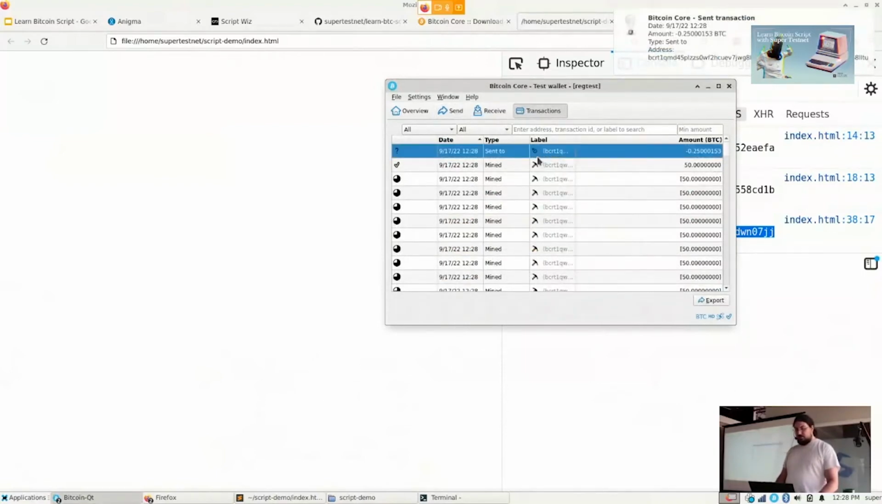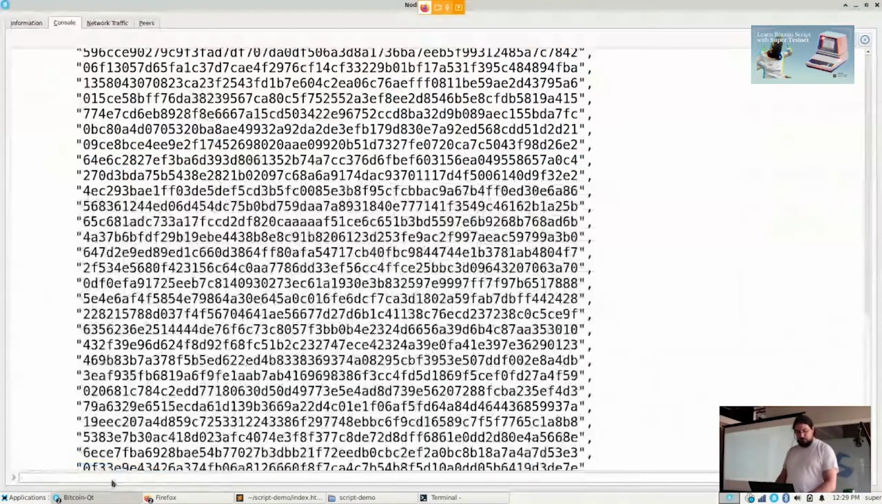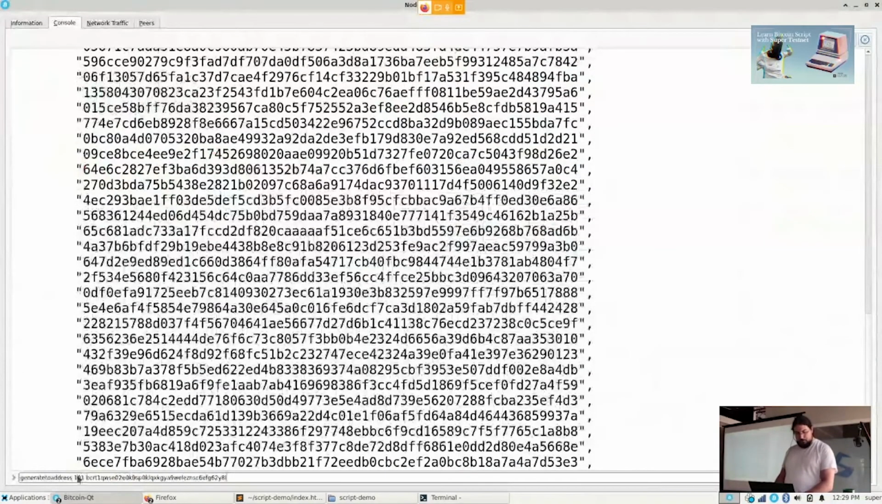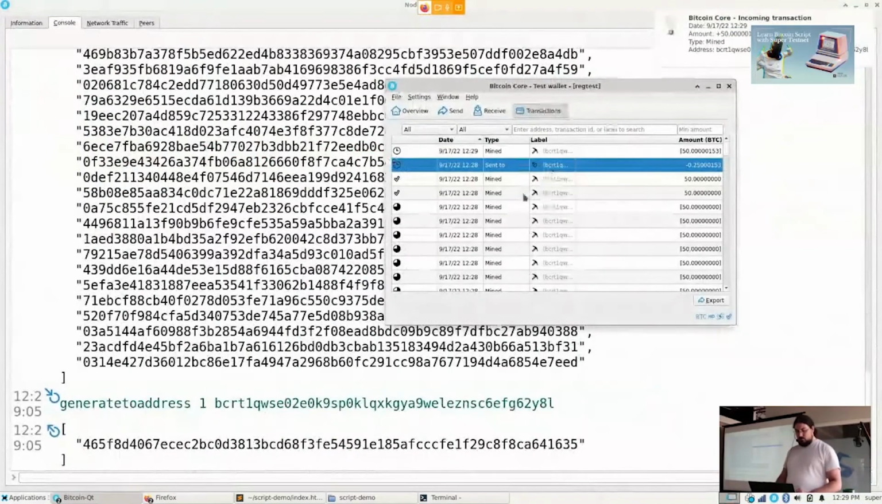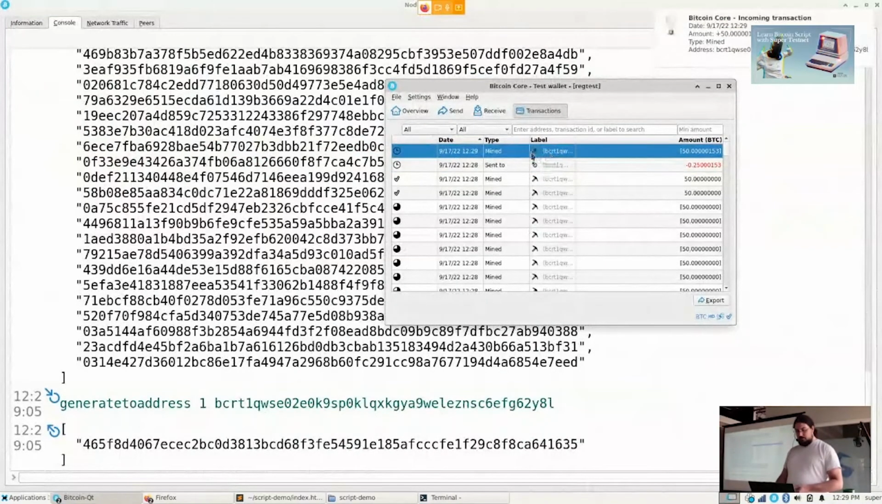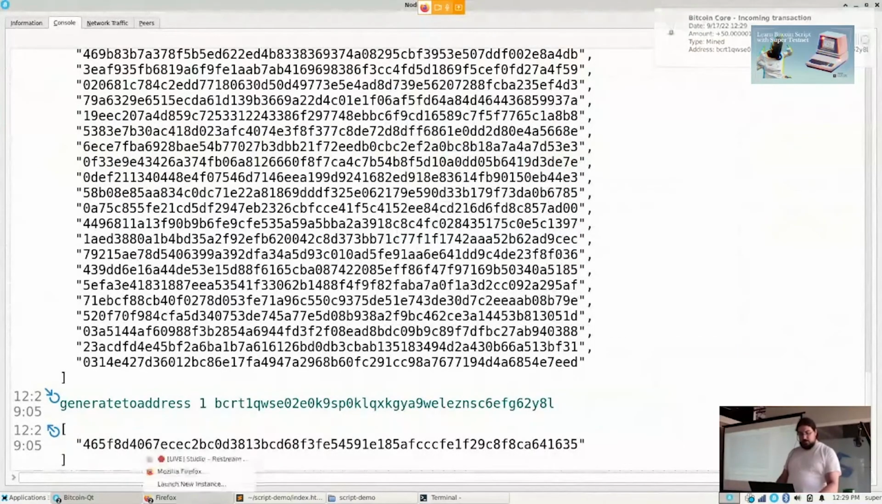The transaction has not been mined. You can see a little clock next to it. It's waiting to be mined. It's in the mempool. So why don't we go ahead and mine up another block just to get it mined. And now if we go back to the window, it's mined. There's a little block on top of it. That's cool. So we got some money into the address.